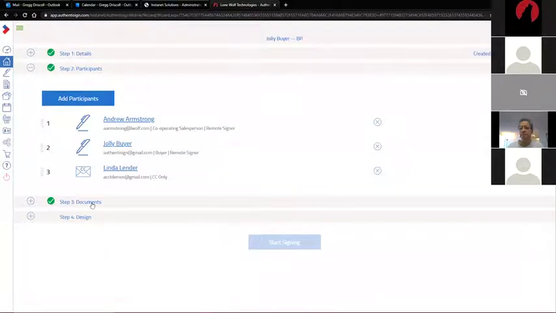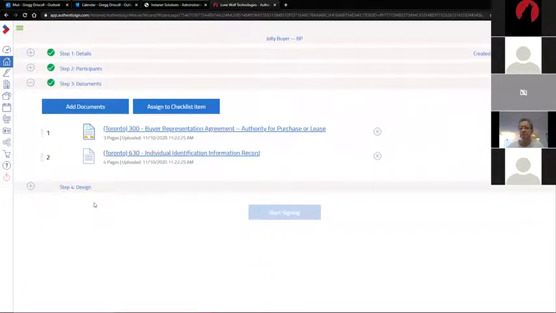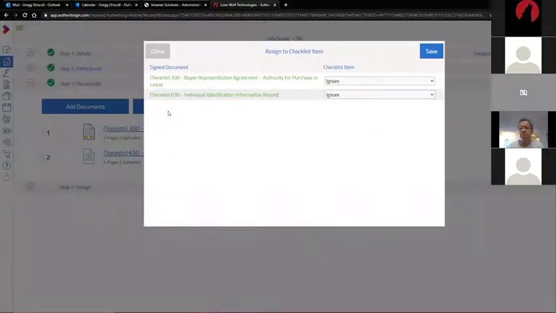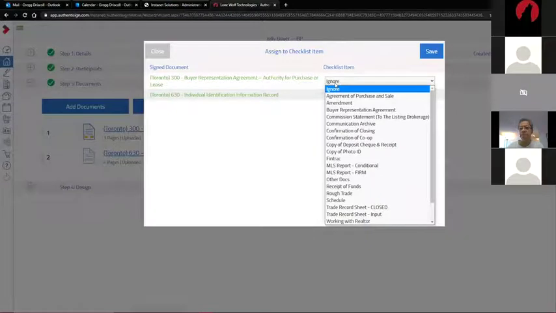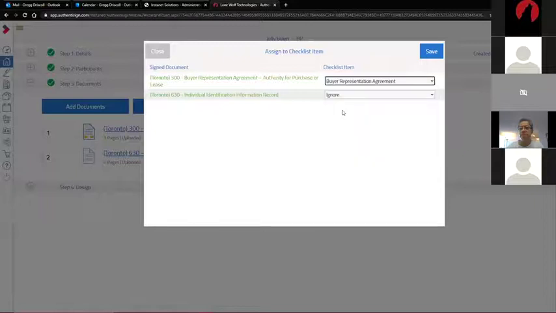The one that I really want to show you here is in step 3, this opportunity to assign to checklist items. If, and here is the if, again, if this signing event ratifies or executes the document, or the final document is achieved through the signing event, I'm going to assign that to the checklist. So yes, this signing event, myself, my client, my broker, we are all participating in the signing event. So at the conclusion of the signing event, we will have a ratified buyer representation agreement. I'm going to assign that to my checklist.